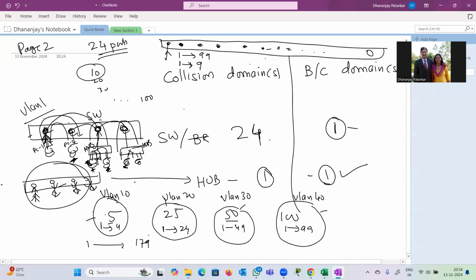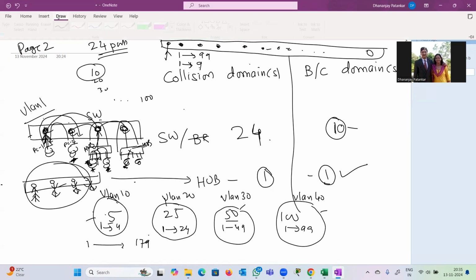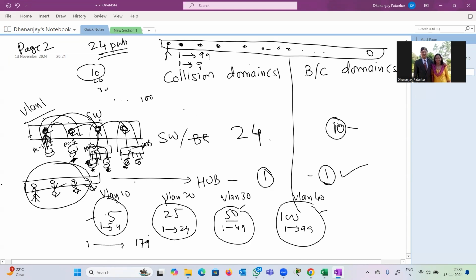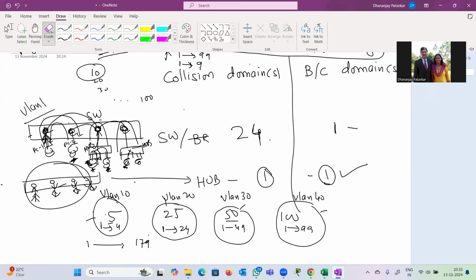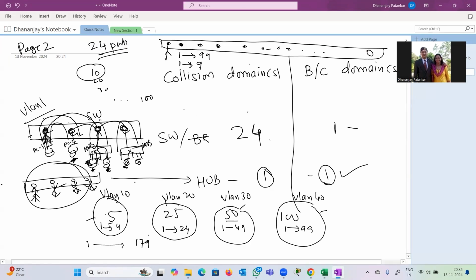Okay. So now, what happens on a router? So now look, tomorrow if we have 10 VLANs, the broadcast domain will be how much? 10 on a switch. But by default, how much is it? Just one. Got it? Just one, right? Because by default, there's only one VLAN on the switch. All the ports belong to VLAN 1 only, correct?